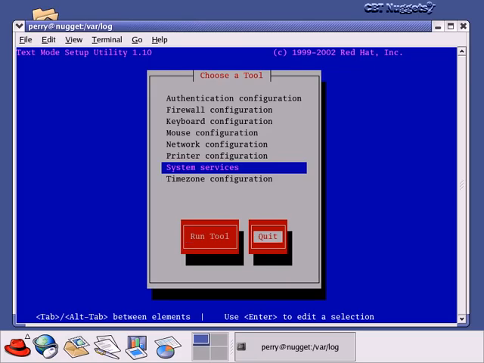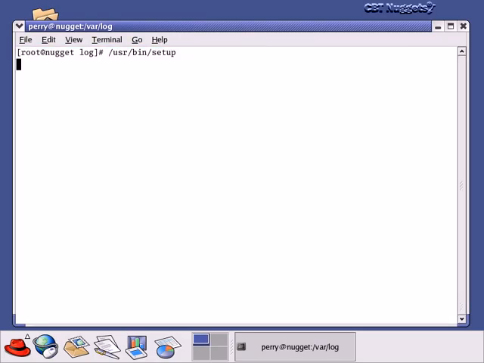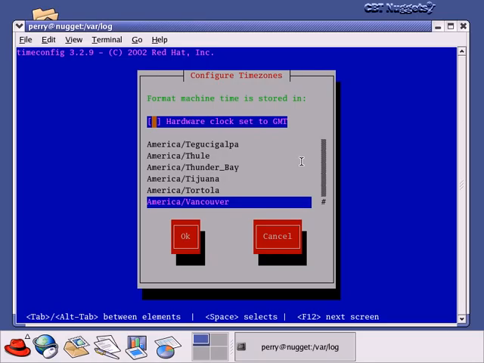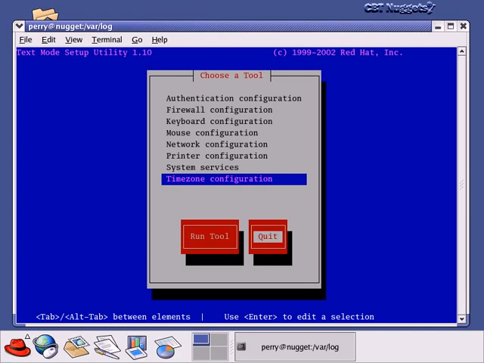Okay, and then time zone configuration. That's obvious, right? It's just allowing you to pick your time zone, and here we are in America at the Vancouver West Coast time. Okay, so that's all the different options that are in the /usr/bin/setup tool, and it just allows you to go back and configure things that you could also configure at installation time, and you're configuring them now either because you didn't do it correctly then or because you added new hardware.